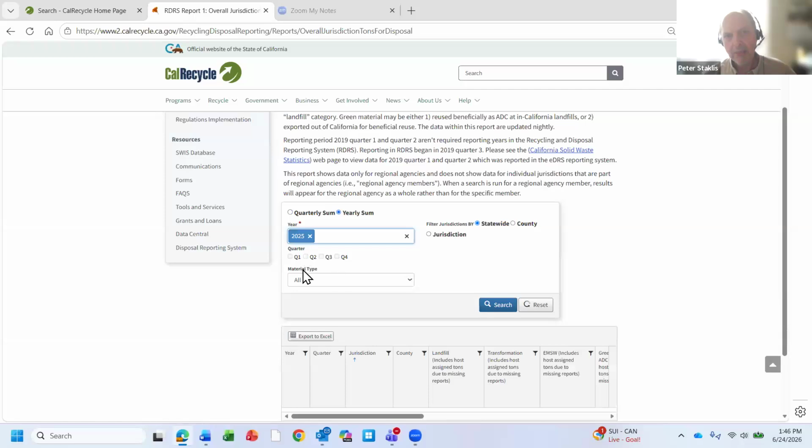If you pick the yearly sum option, you don't have to pick any quarters here because it's blanked out. But if you pick the quarterly sum, then you could pick a quarter if you wish. Material type basically lets you look at the data that's landfilled, meaning sent to landfills in state or exported out of state. Data sent to transformation facilities, we only have 2 of those remaining, and then they're pretty much not operating anymore. But if you're looking at past data, you can filter it by that.